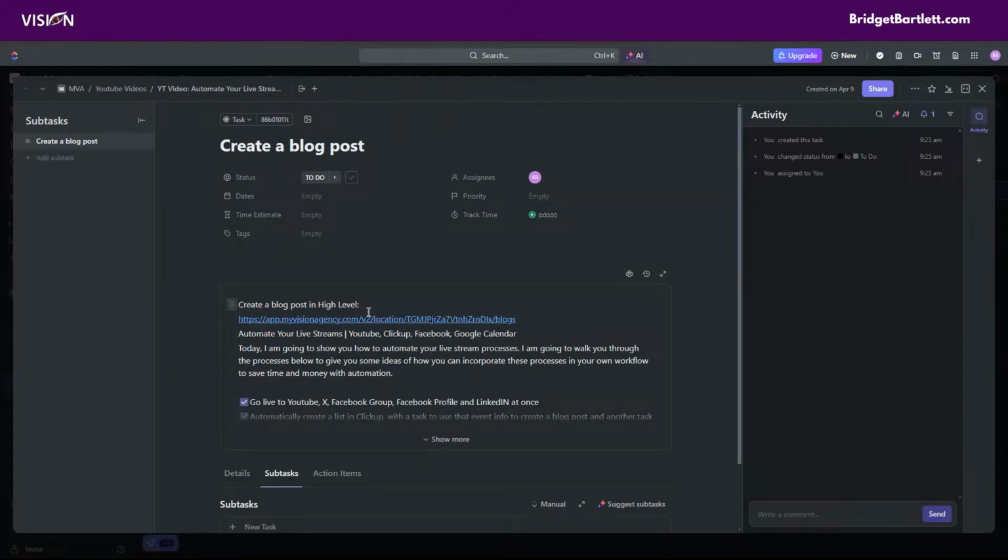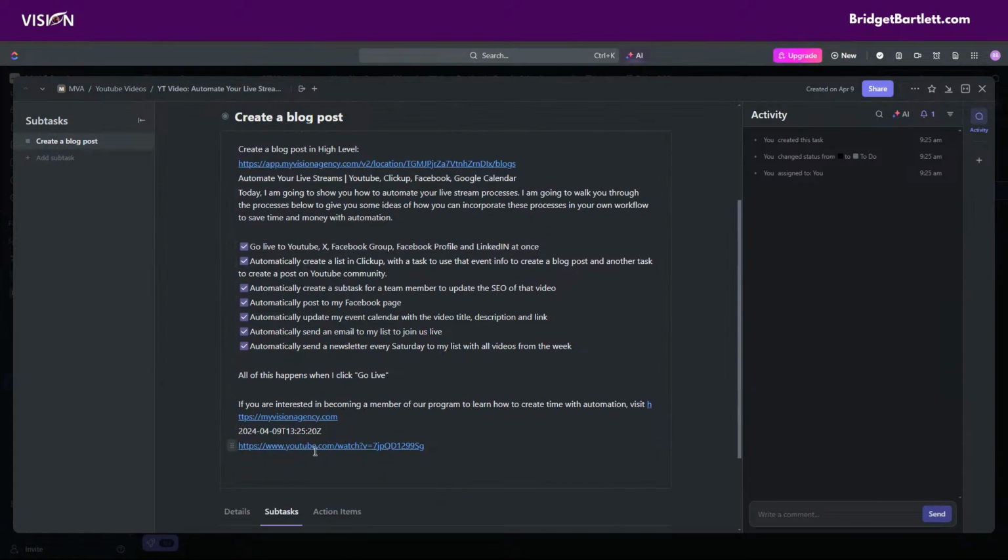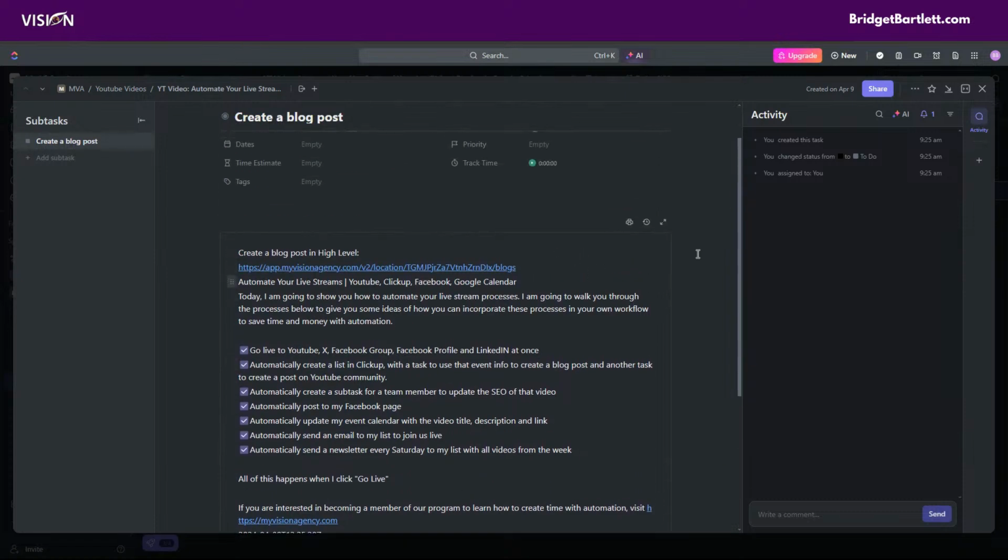And you see, create a blog post, and at a high level, here are my instructions. I have the link to that specific place in the dashboard. And then you can see that the description of the video is all here, and the link to the video, and when I uploaded it. So all of that information is now here. If I had a team member creating the blog post for me, I could assign that to the team member and they would automatically get notified.